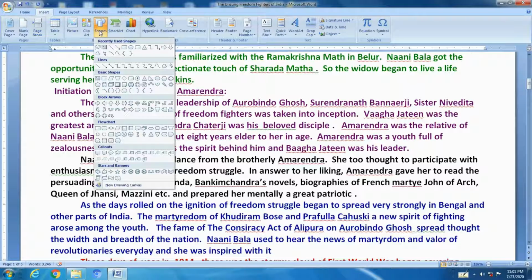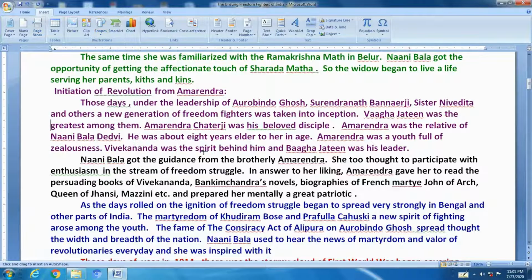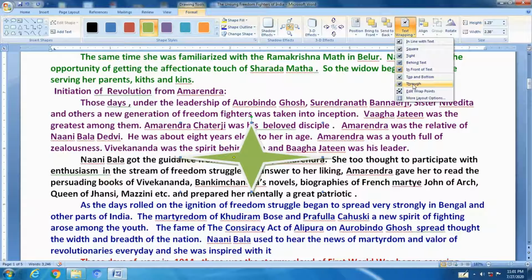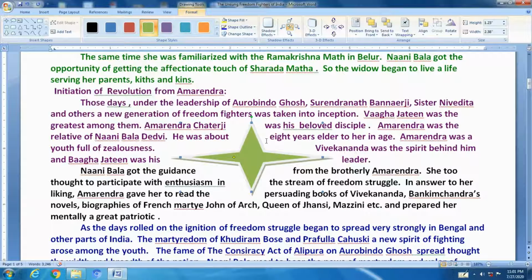Through. Through acts much like tight, except that you can change the wrap points so that text can fill in the spaces between elements in the image.